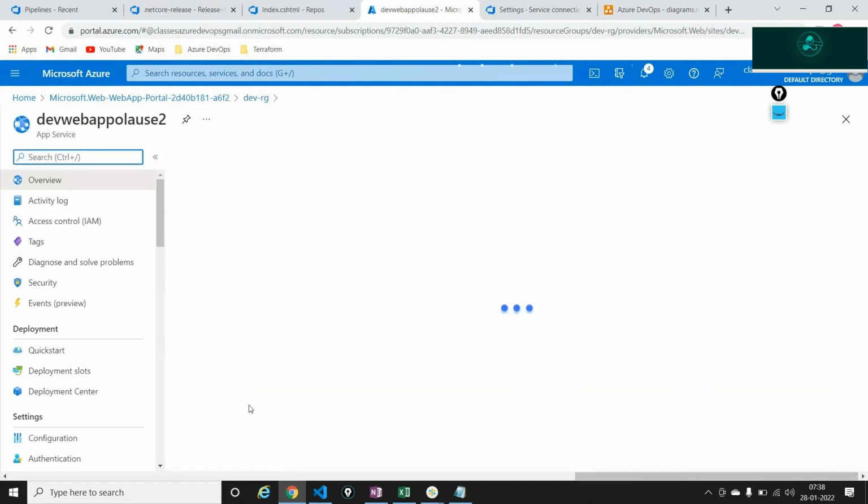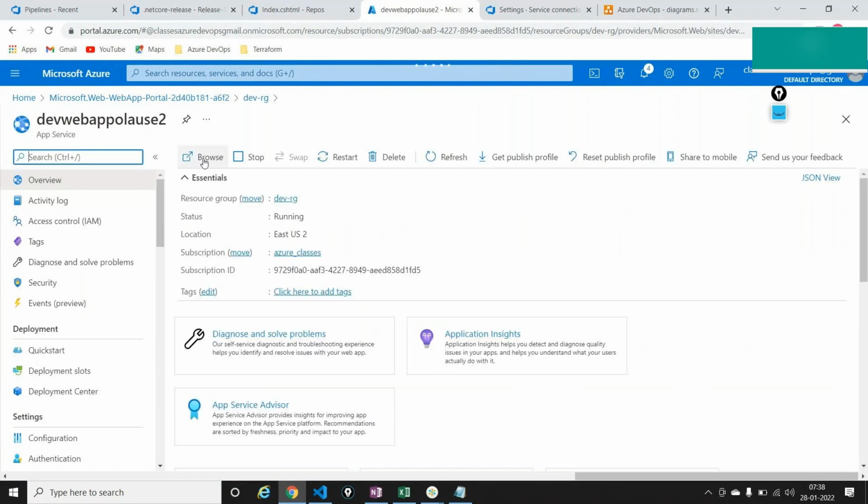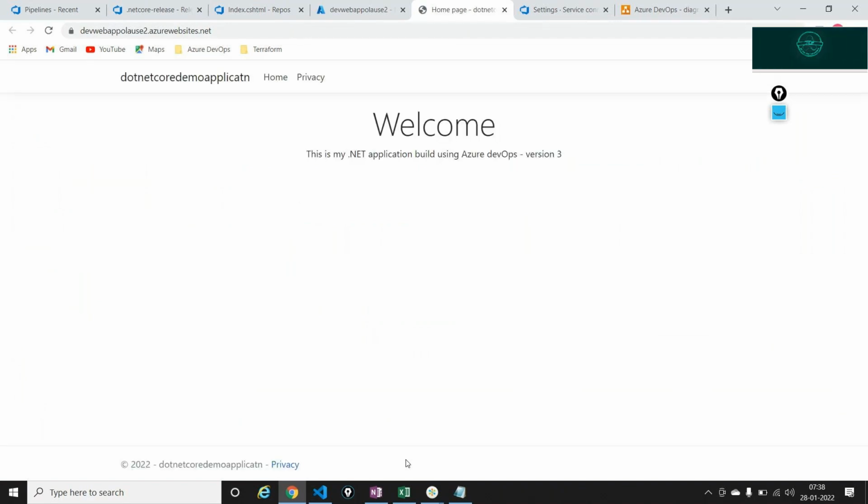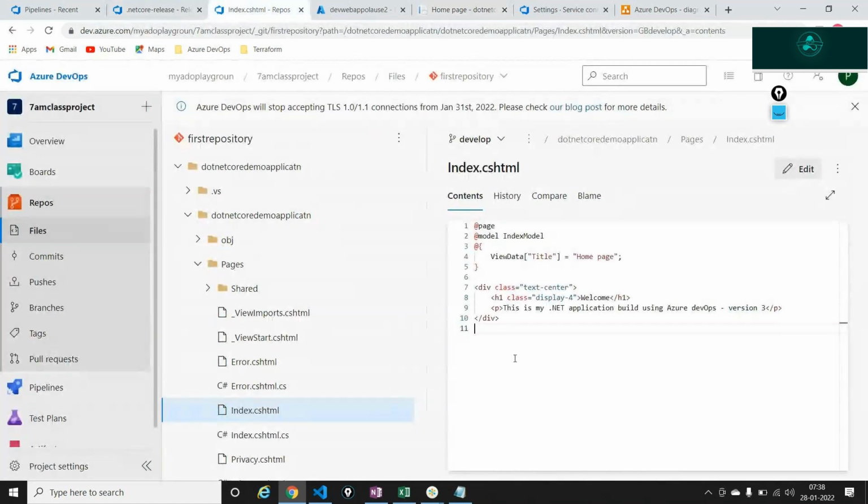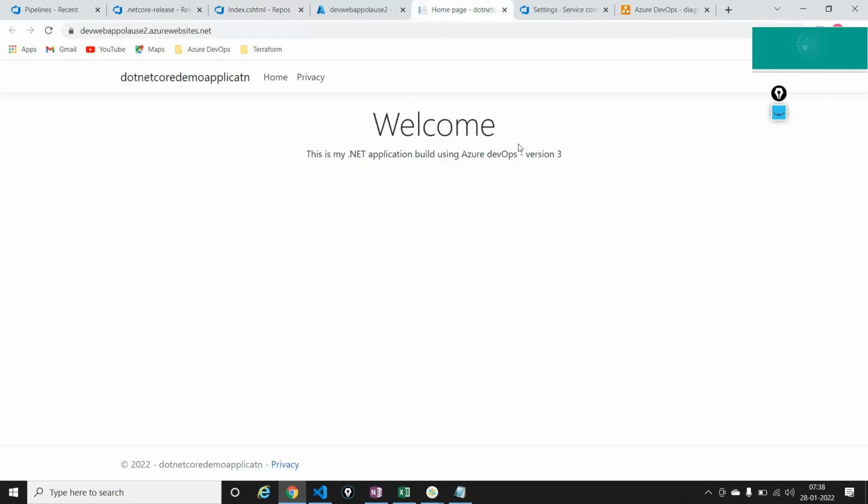I can now go ahead and browse this application, and this will take a minute to show up. So once this is done, do you see now it's telling this is my .NET application using Azure DevOps version 3. The same thing that was in this page, this is the .NET application build using Azure DevOps version 3. It's now telling, okay, this is version 3, and I've deployed a version 3 for you.